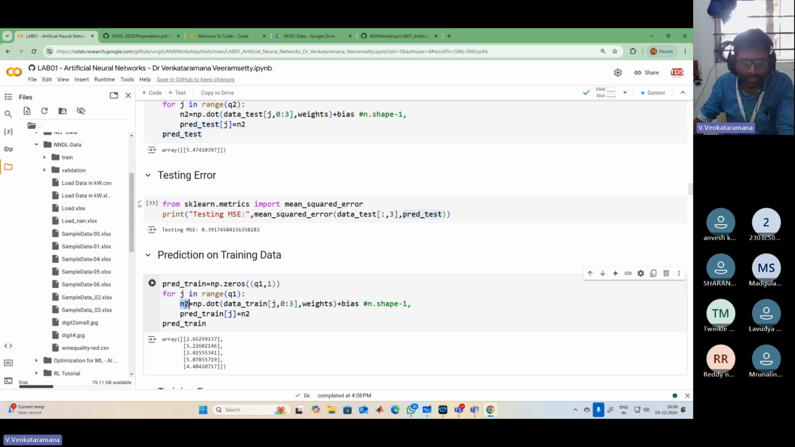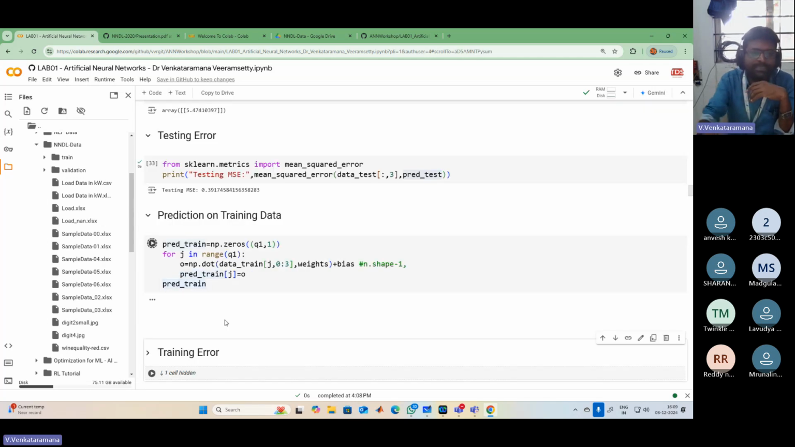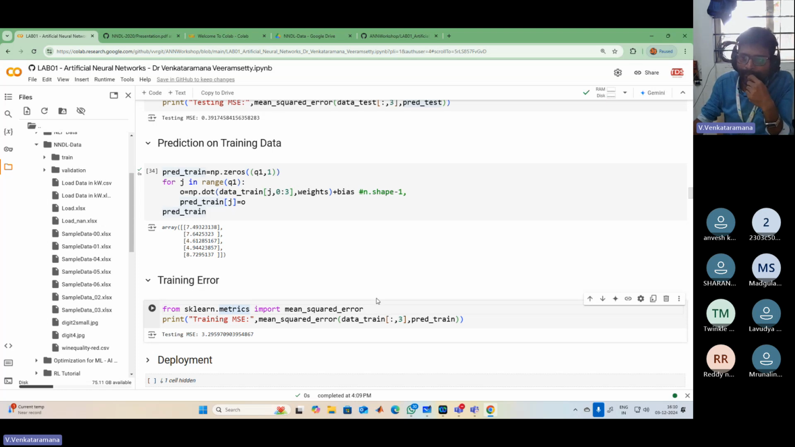If you have any confusion, simply keep it as O, and you can pass that O to this matrix. So this is your prediction. You are getting the predictions here. Now you can calculate the error in the same way. From sklearn.metrics, import mean_squared_error. Now I'm trying to print the training MSE, which is equal to calling the mean square error function. For that function, you have to pass the actual output in the training data and the predicted output from the training data. If you run this cell, it will give you the mean square error.